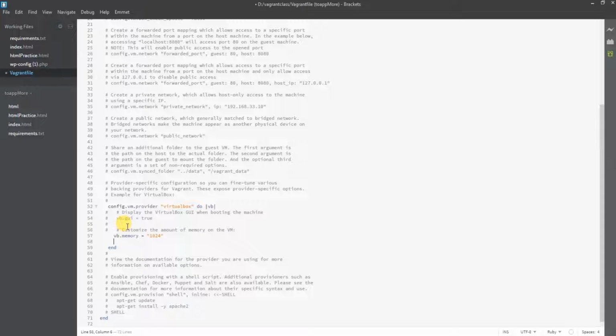The command is vb.cpus, then you can provide the size. So we want the size to be 3. Fine, that's what we want.